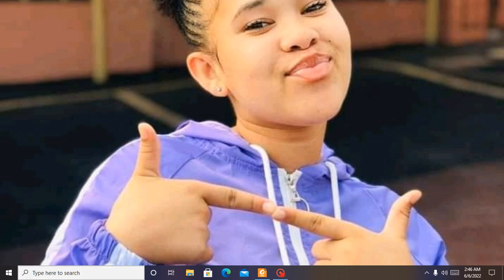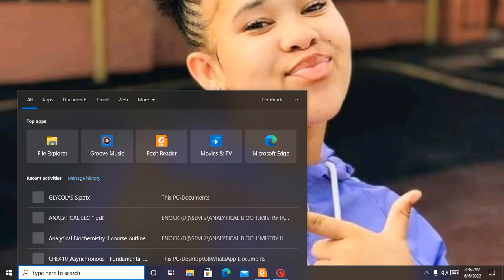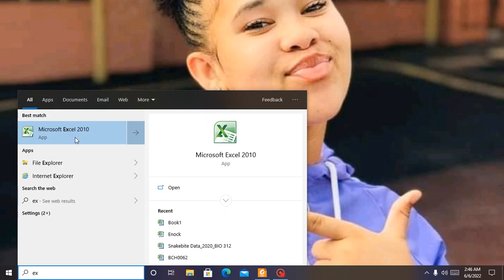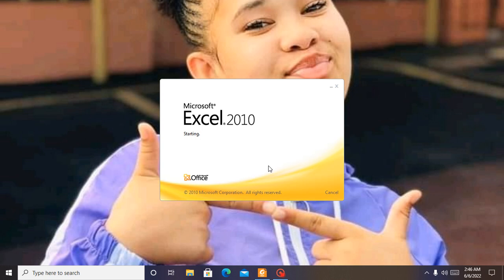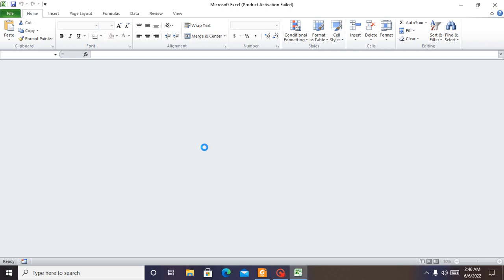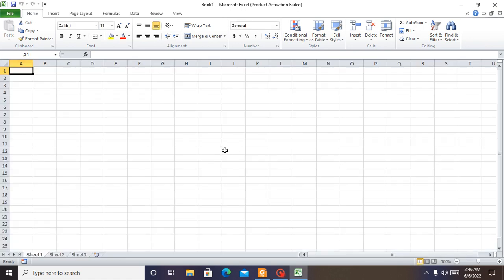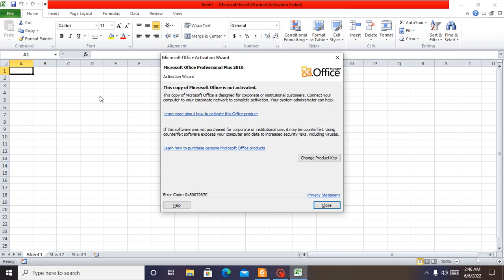So let's open our Excel. We have Excel here. I'm going to use Excel 2010. So we have our Excel opened, and these are the cells in the Excel as well as the columns.